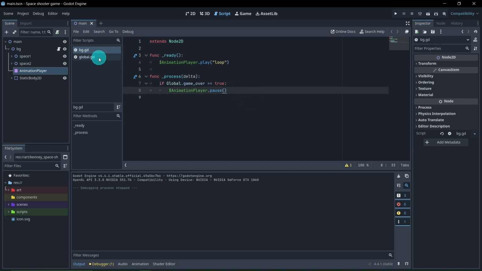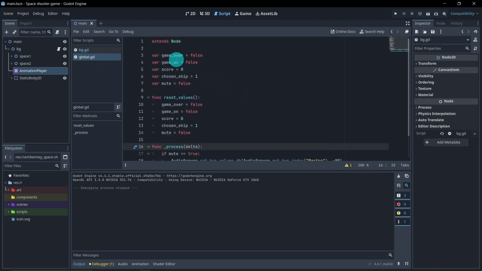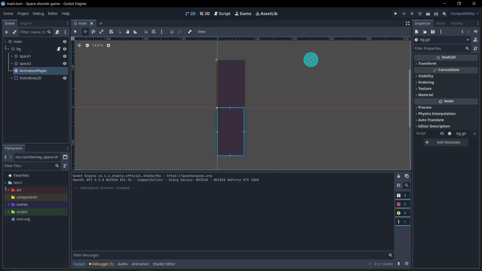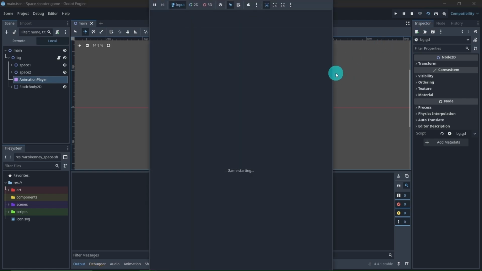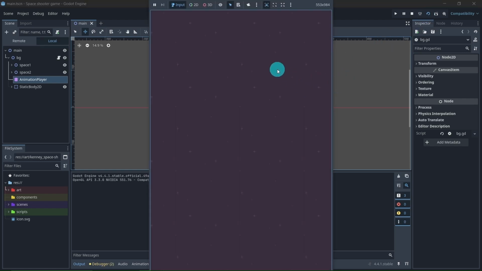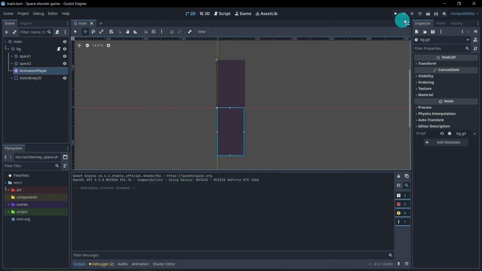Let's go ahead and go to our global script because we know that the game over doesn't equal true currently. So let's change that to true starting off and just test to make sure it pauses the animation. So now back to 2D view, start current scene. Let's double check it actually pauses it, which there you go. It's doing it. Awesome. Let's close out of there.